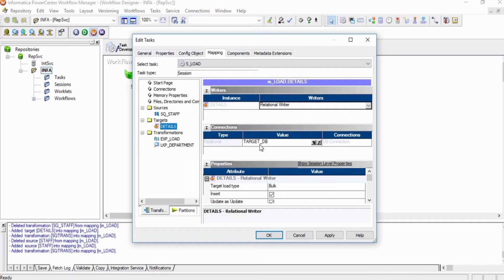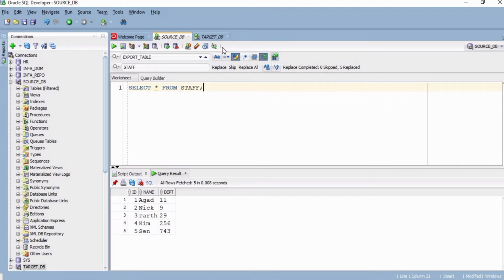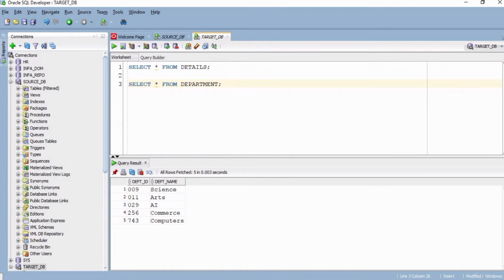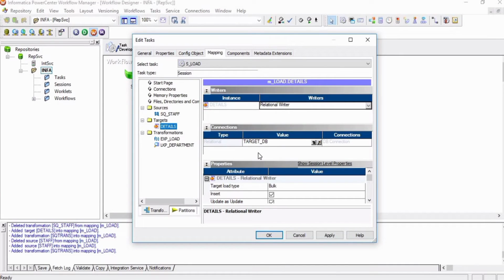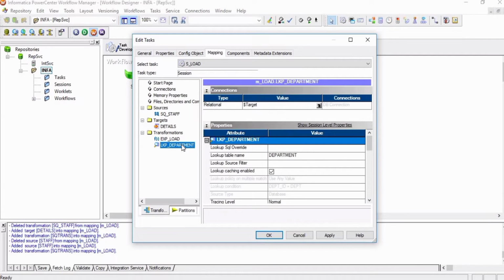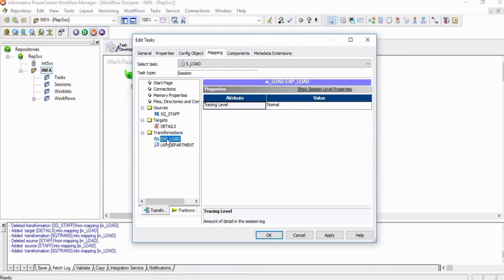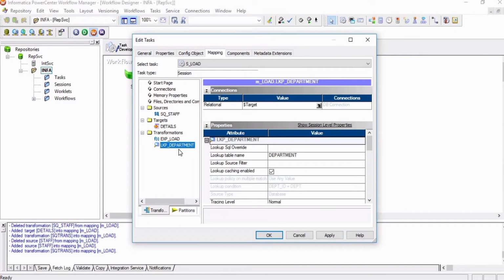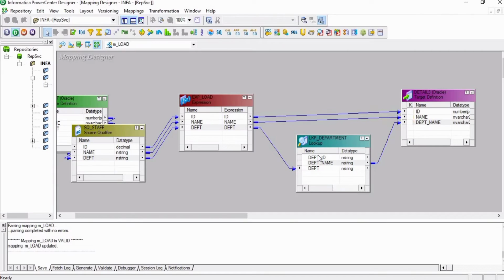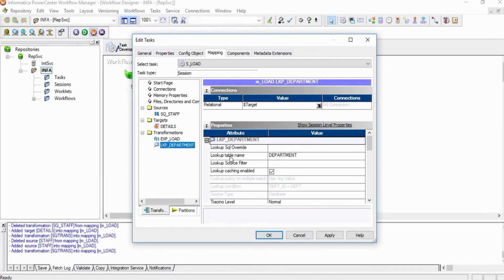Here you need to check the target's connection also, if it is correct or not. In the target DB this table is already there, so it means OK. In the same way you have to check the source connection, target connection, or if you are using any lookup transformation or any transformation in which you are using any table. So here I'm using lookup transformation. Here you have to give the connections properly, either you are using any Oracle table or you are using any connection variable.